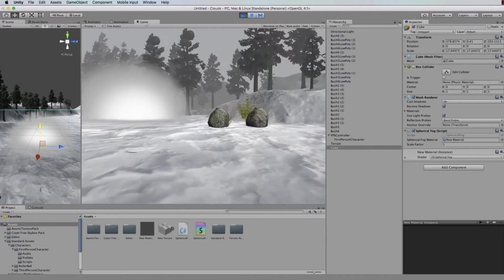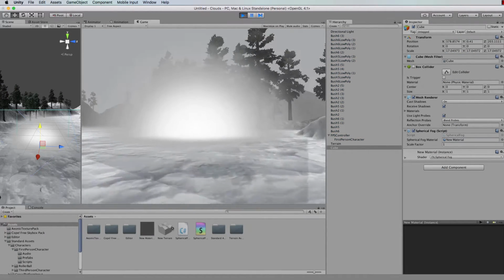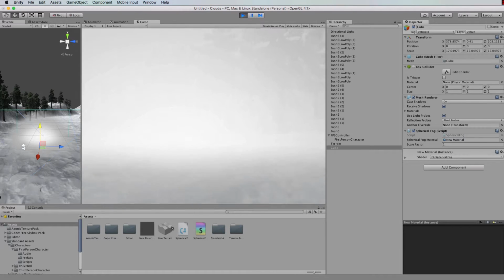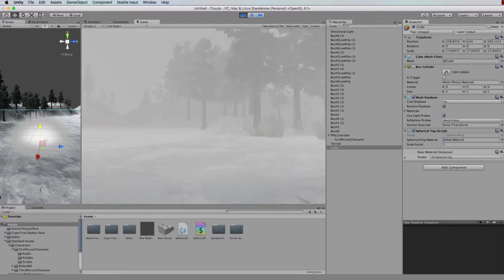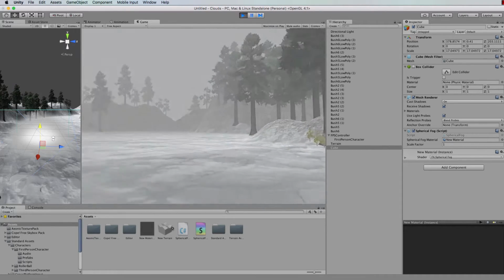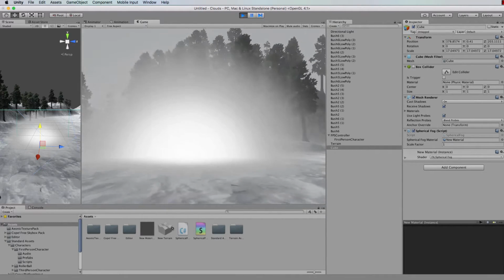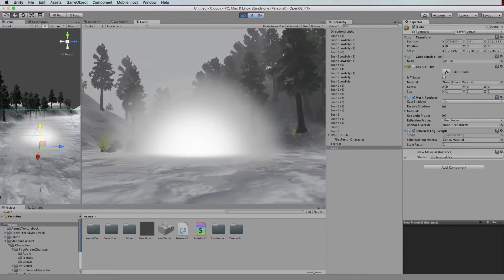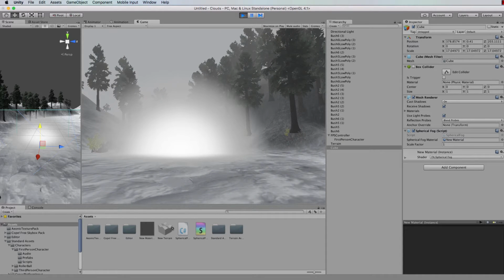So this is true volumetric fog. You can see as we move through it actually gets denser and then it gets lighter on the way out. Volumetric fog is fog that occurs within a particular container, and it's the type of effect that you see when you've got mist on the top of lakes or clouds in the sky. It's fog that's encapsulated within a particular shape.